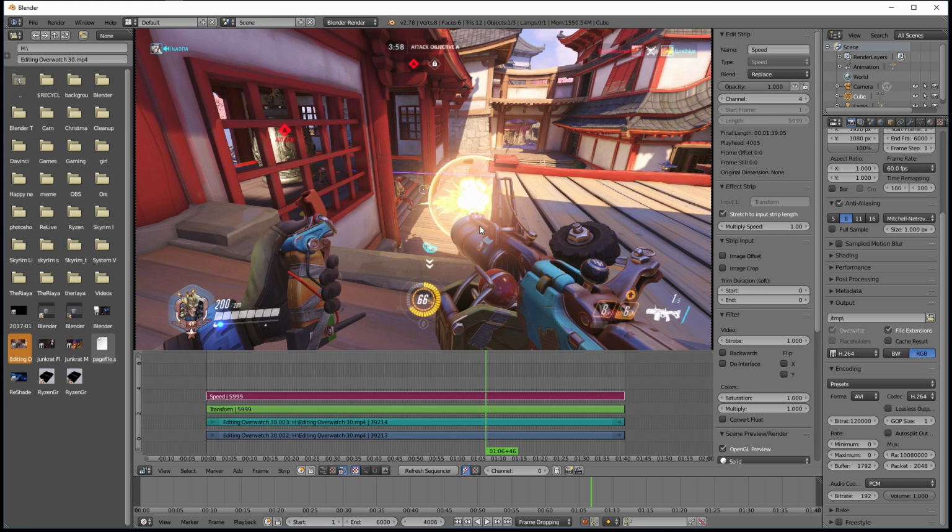So that pretty much covers the basic setup and overview of Blender as a video editor. Now to go into the pros of using Blender. Blender is extremely versatile, to say the very least.